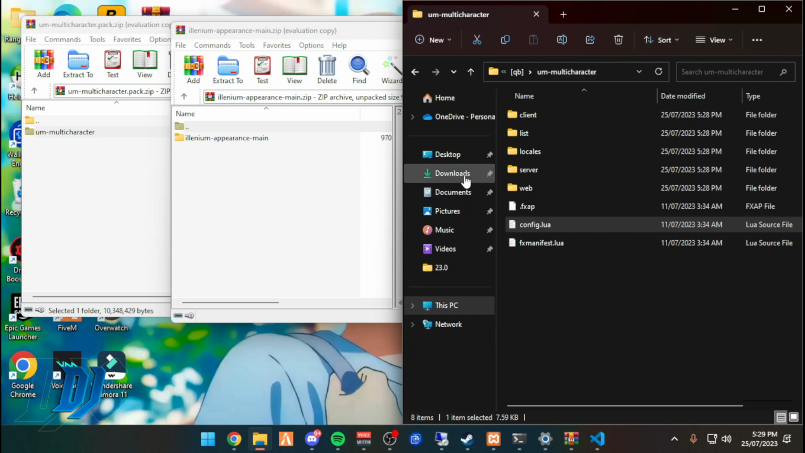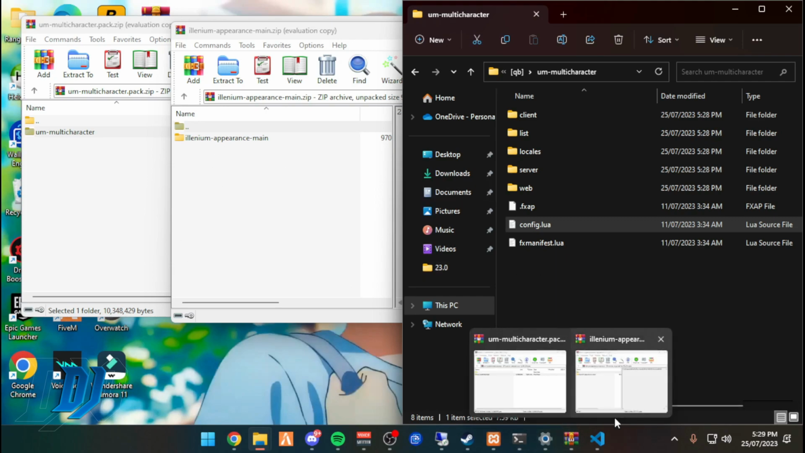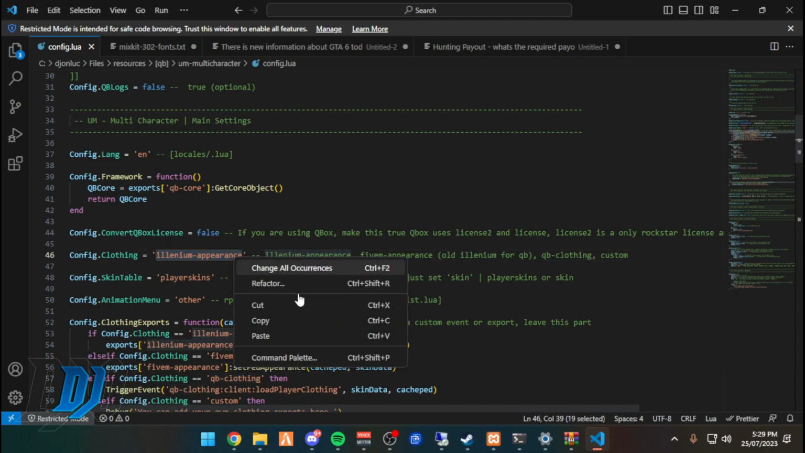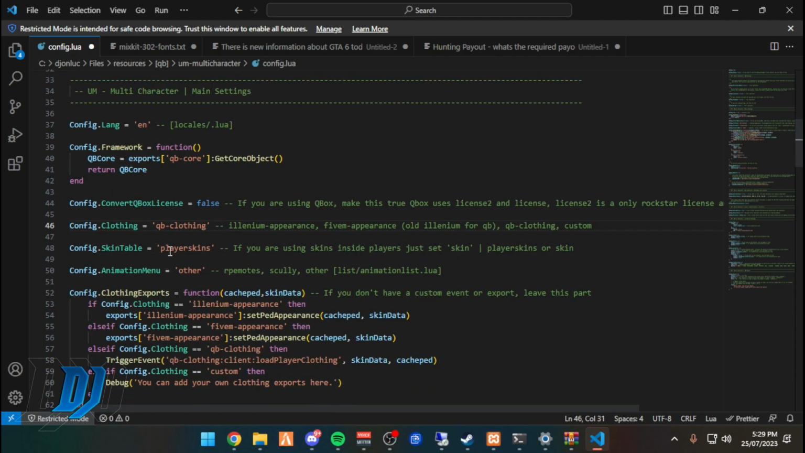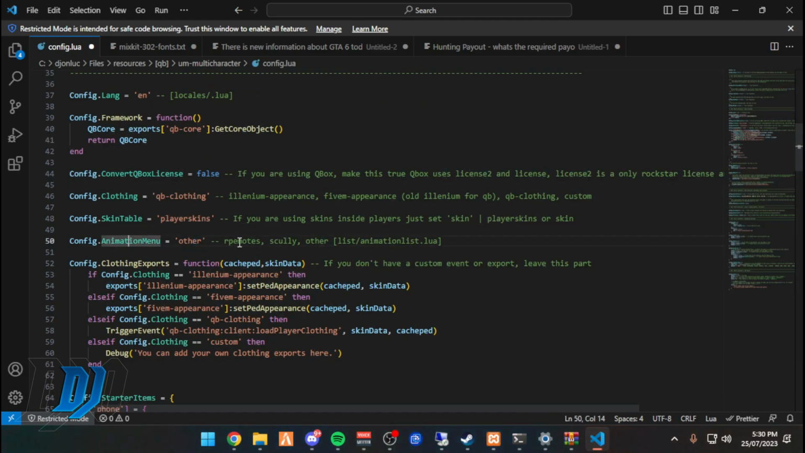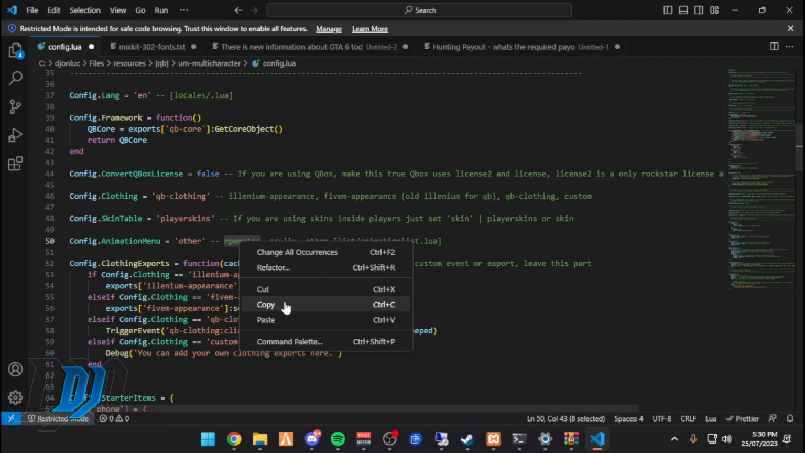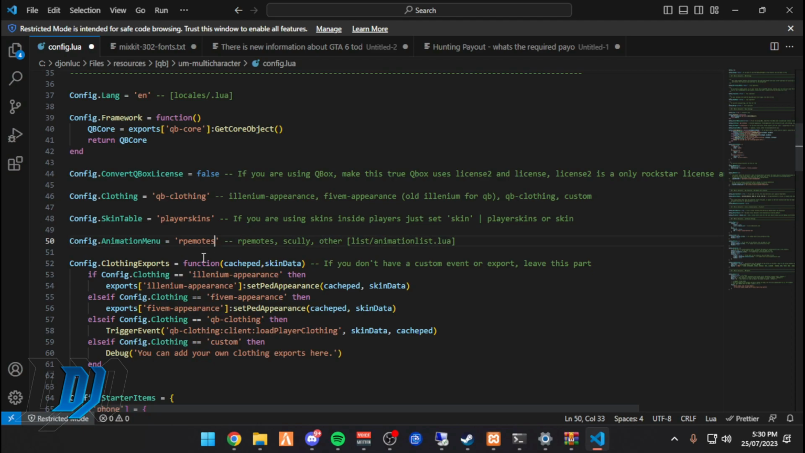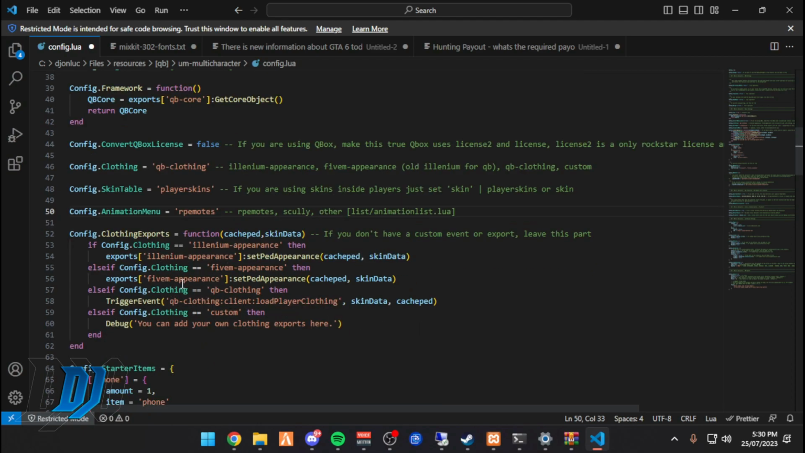If you're not using the appearance clothing shop, you can always change it to whatever clothing you use. If you're using the default QB clothing, you can always use it for this video's sake, but I'll change this later. I don't like using QB clothing. Skin table, player skin, that's where it is. Animation menu, so we use RP emotes by default. It's RP emotes, no longer DP emotes. So we put that there instead of other. QB clothing, player load clothing.